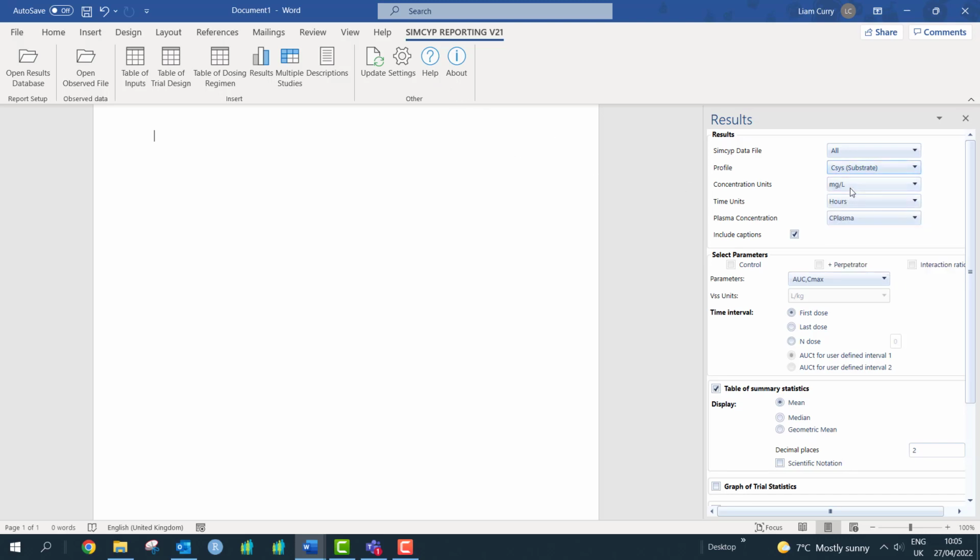We can also choose the concentration units and the time units from which we would like our results to be output, and also the plasma concentration. In this select parameters box we can choose the parameters we would like to output in our tables and graphs, and there are a whole different range of options available.